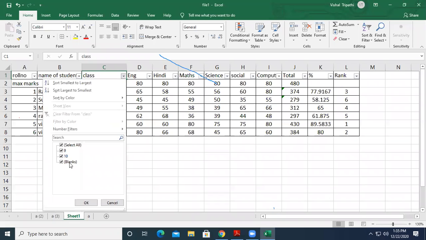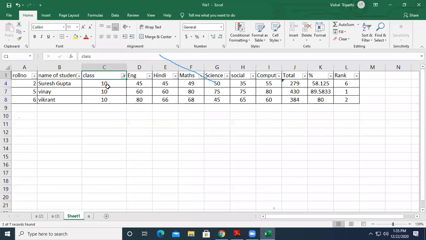It will open you a list of options. Suppose we want to select only class 10 student, then click on select all to deselect everyone and click on 10 only and then press OK button. Only class 10 students record will be displayed.